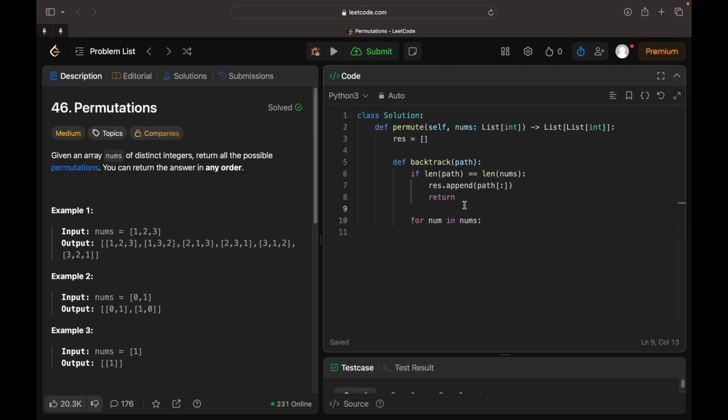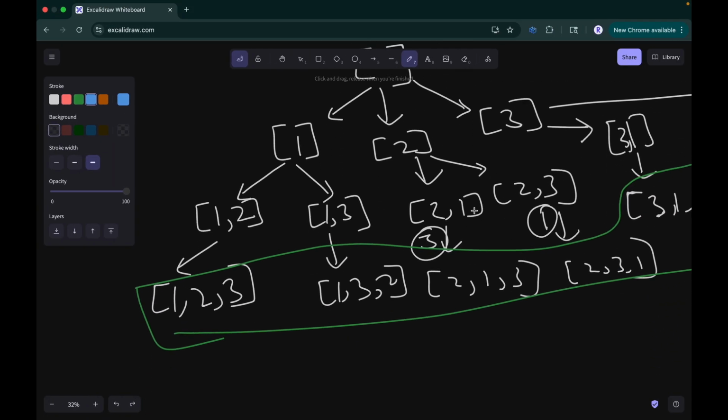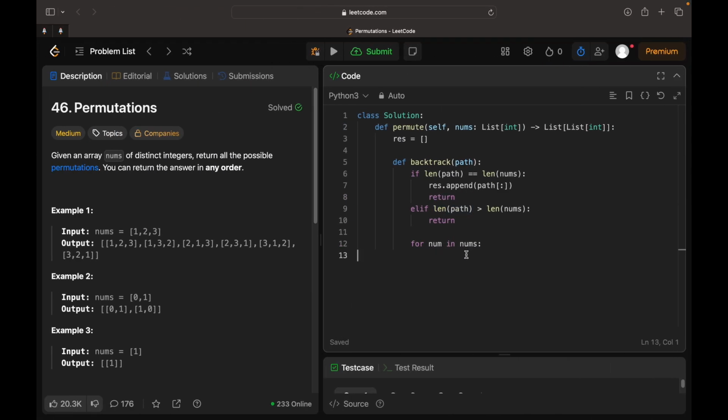another thing, by the way, what we can do here is if the length of the path is greater than the length of the nums, in that case also I can return. Because if the length of the path is greater than the length of the nums, there's literally no other thing for us to do, right? I mean, as soon as we go to 4 elements, it's going to be an invalid permutation. Cool. So now coming back to this, what I want to do is skip the current element that we are on.